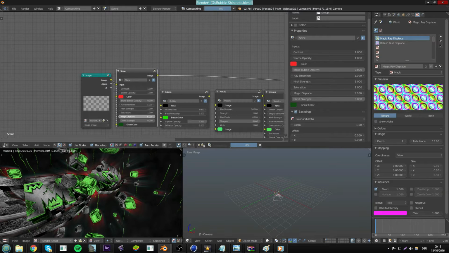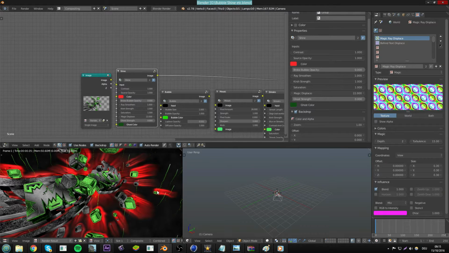magic displays. Basically, if I put this to 22, you'll see what happens. So let's wait a second. You can see it gets kind of a wave, and here you have the magic ray displays. If you do some things at the depth and the turbulence, you can set some things here, but you need to render the image again then.